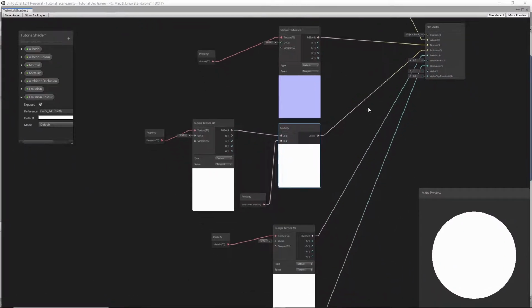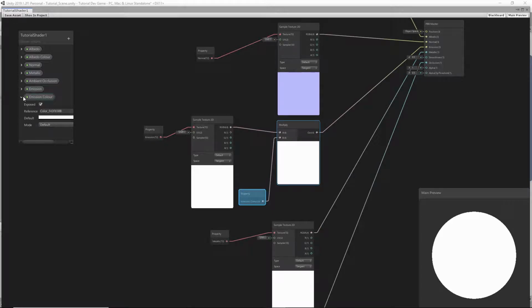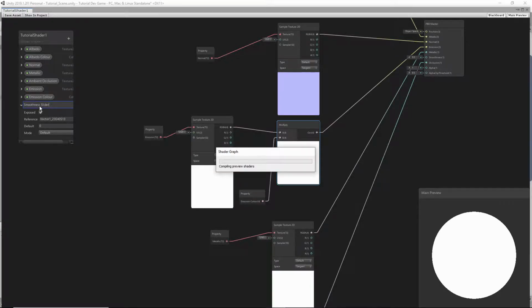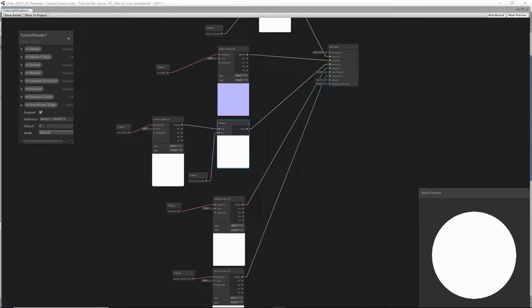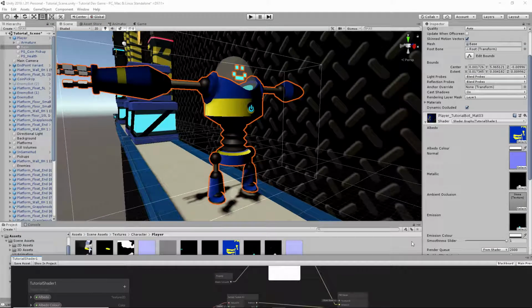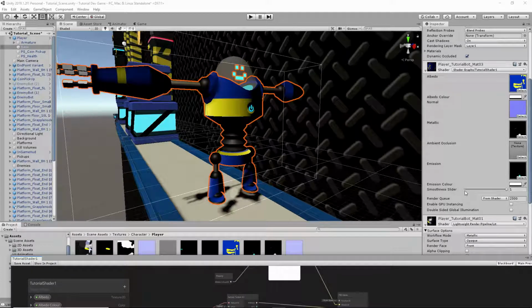And then also we just want to do smoothness. So like I said earlier, smoothness is usually just a vector value. So we're going to call this smoothness slider. So sorry, that was a vector 1 by the way. And then we're going to change the mode to slider because we want to be able to go from two different values. So we're going to go from minimum 0 to a maximum 1, and we're going to default to 1 because I would like the smoothness to be completely 1. Save the asset. You see smoothness slider we now have.